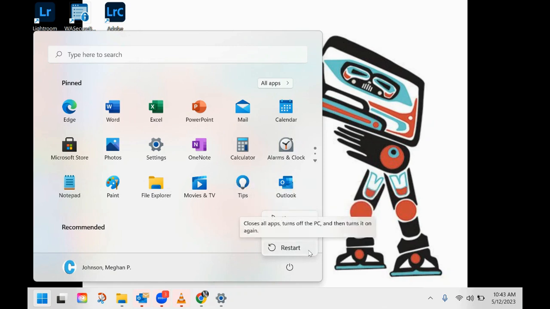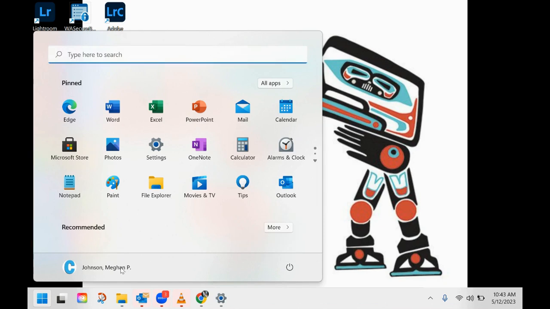And just remember, if your building tech ever asks you to restart your computer or turn it off and on again, that's the one you want to do, not simply a sign out. You do want to do a restart. So that's just a quick overview of Windows 11.